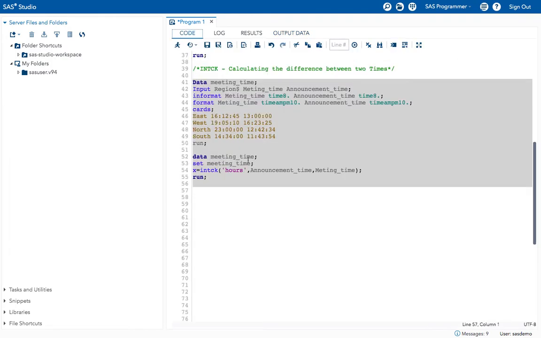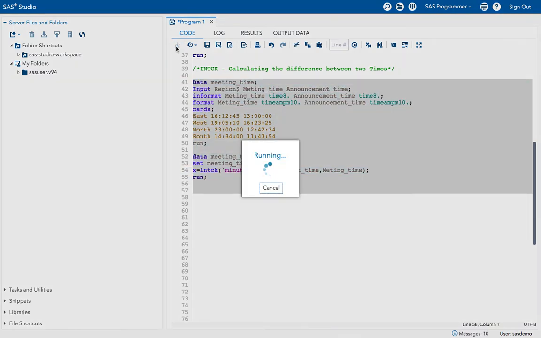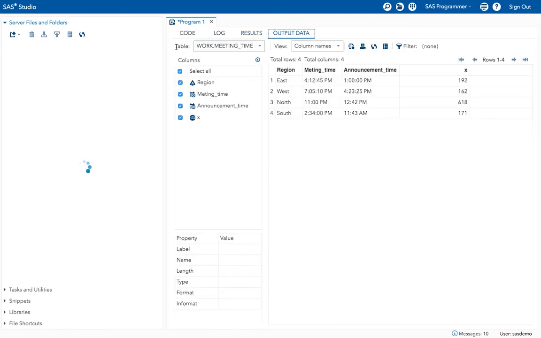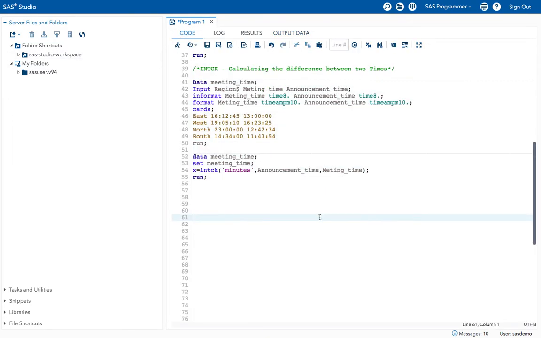What if I ask for minutes? See, now I want to get the minutes difference. Okay, give minutes here. If you want seconds, mention seconds over there. Okay, see what is the minutes difference? 192 minutes. Okay, like this we can get the difference between two time values.